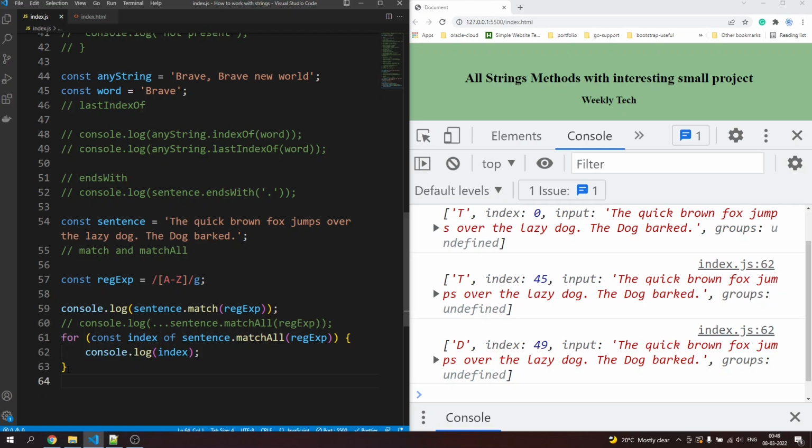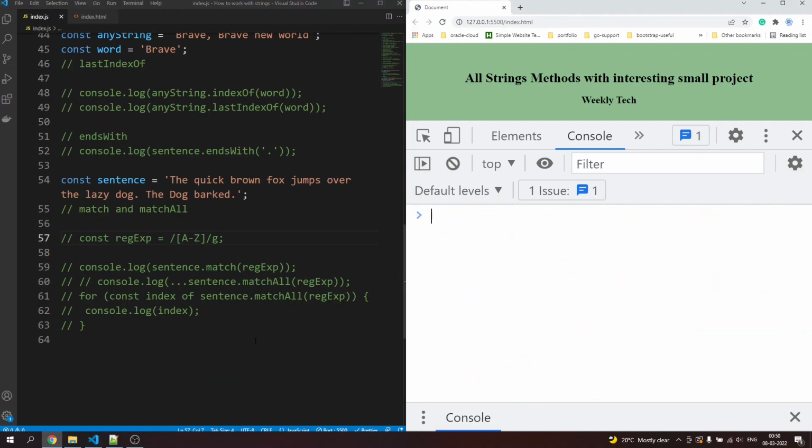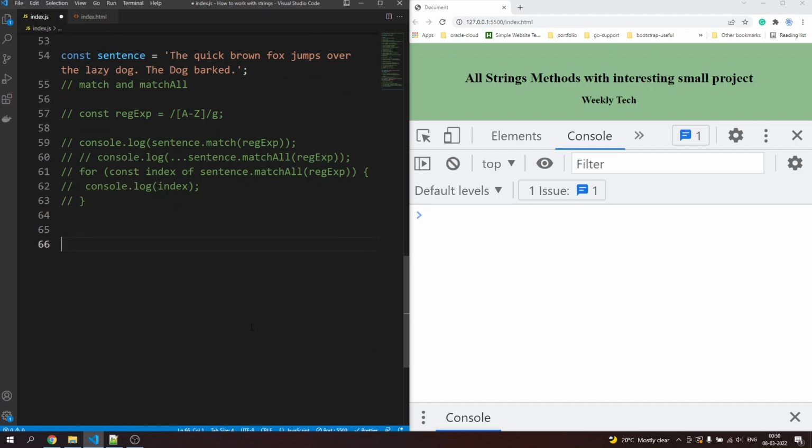So match will give you an array in the output, and matchAll will give you an iterator in the output. So let me just comment this out for you, so our console will look clean. And let's just move ahead with our next functions, and these are very interesting ones.